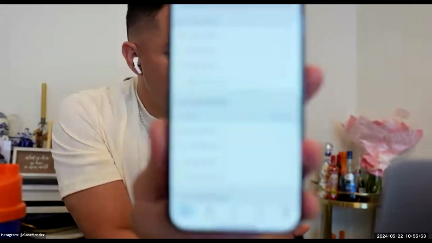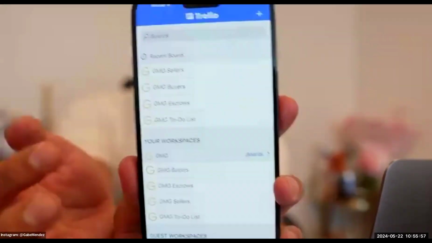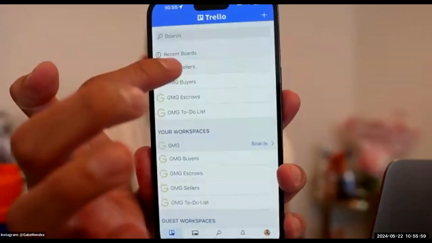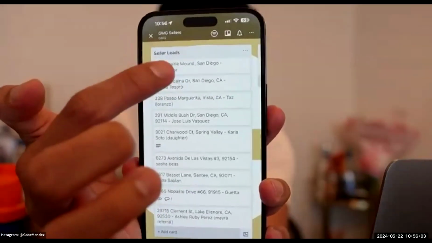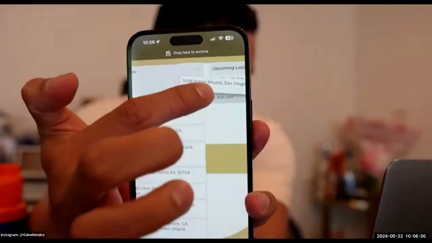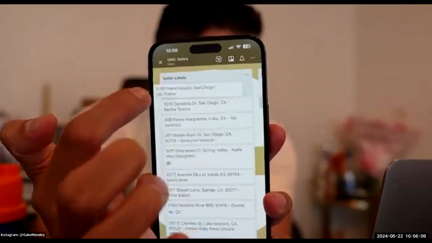I'm gonna show you what it looks like on a cell phone. So here is the phone version of it, same exact thing. And I have my sellers here. And now look, I have my seller leads. And the moment my seller leads finish, I can grab them and I can drag them over. And I can relocate them wherever I want them to from my phone.